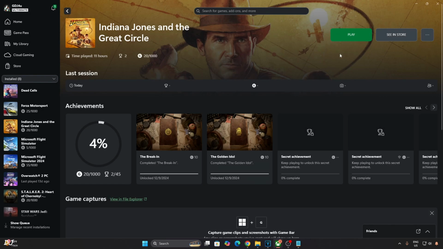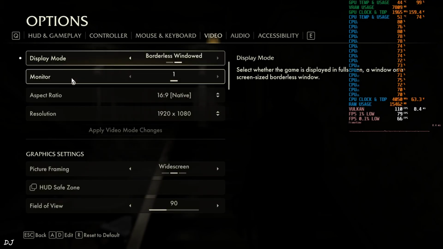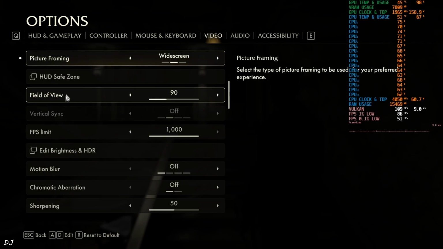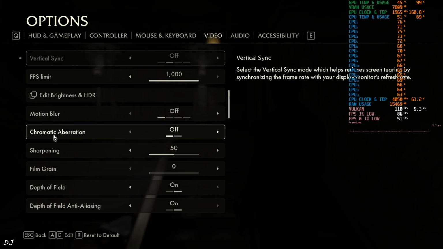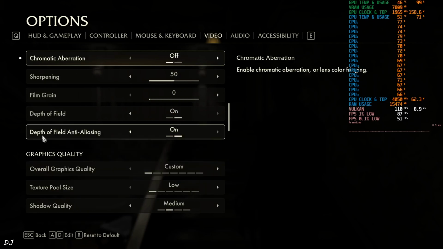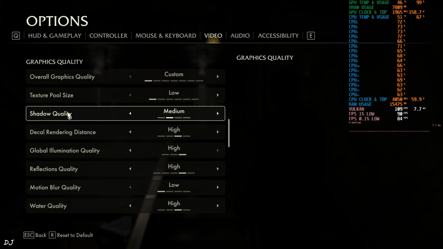Play. Haven't installed the mod yet. In-game settings: display mode set to borderless window. Resolution Full HD. FPS limit 1000. Motion blur and chromatic aberration disabled. Film grain set to nil. Depth of field and anti-aliasing enabled. Low to medium settings. View settings set to high.